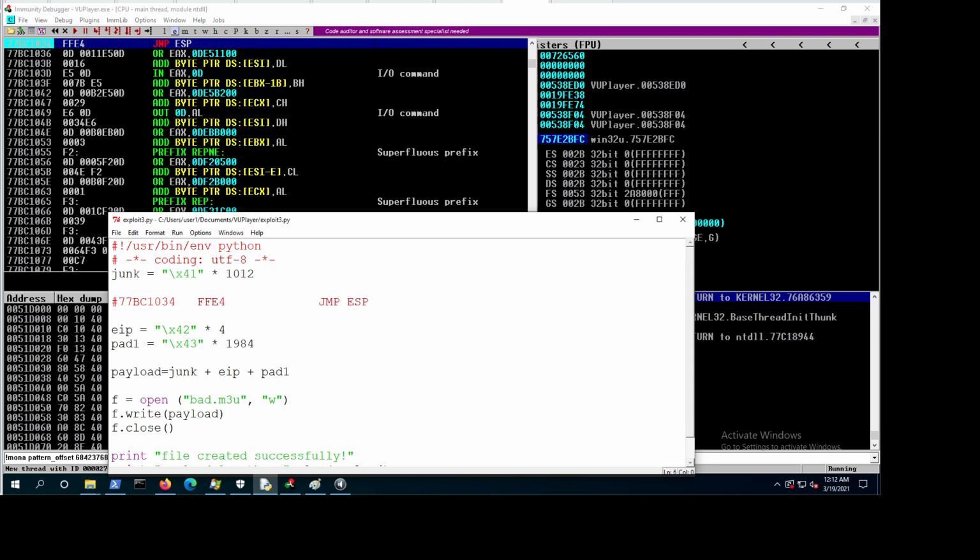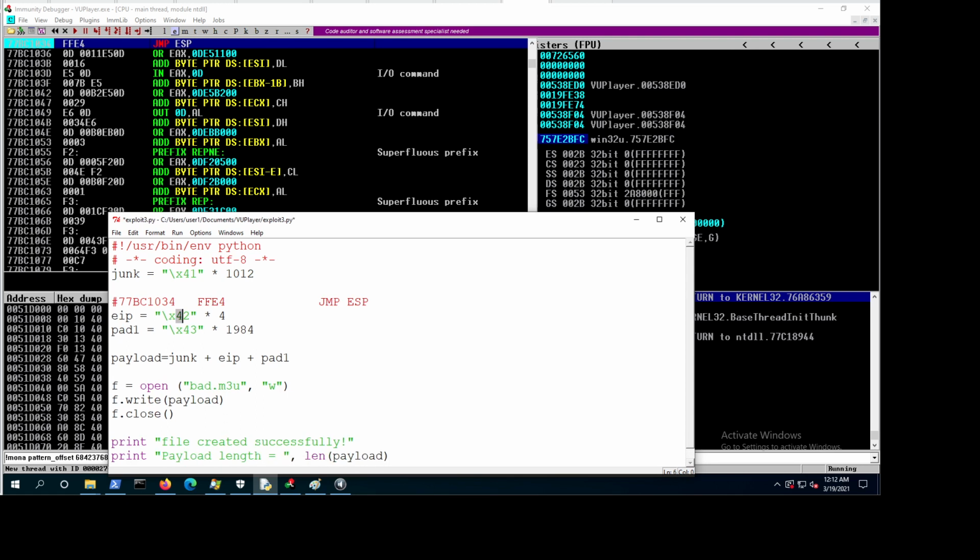Okay, so let's remove all of this and modify it with 34, because this is little endian, 10, and then BC, and then \x77. I'm not going to make the same mistake again, I forgot the \x. So we have 34, 10, BC77. This is where our jump ESP is.